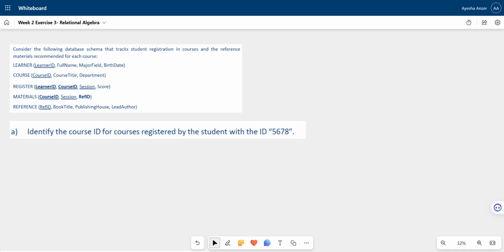So how can we write it? You can write it something similar to this. First the selection, which is a projection, then the restriction of the learner ID equal to 5678, and then the name of the entity, which is register. So this will be our answer for part A.